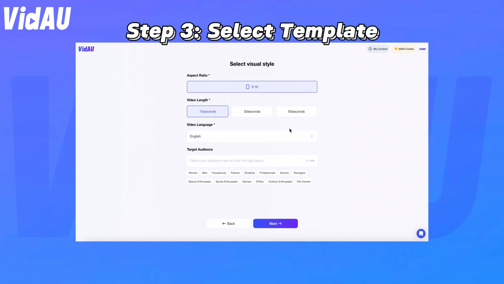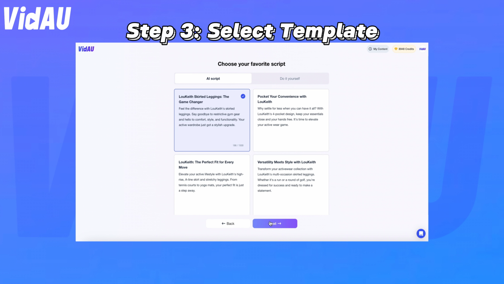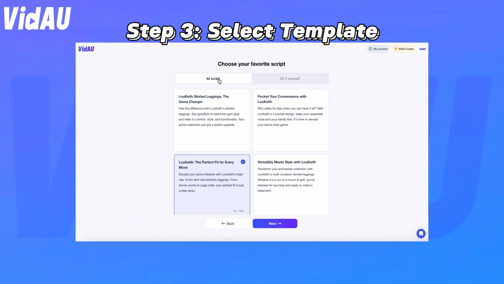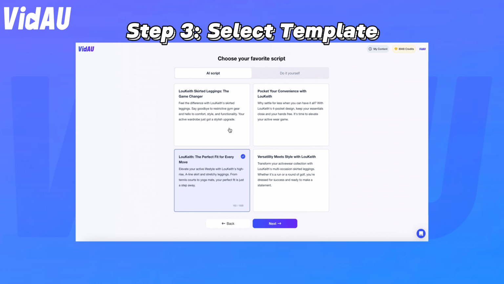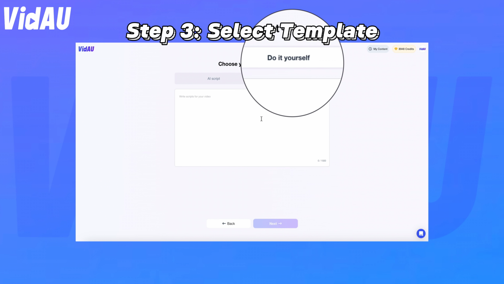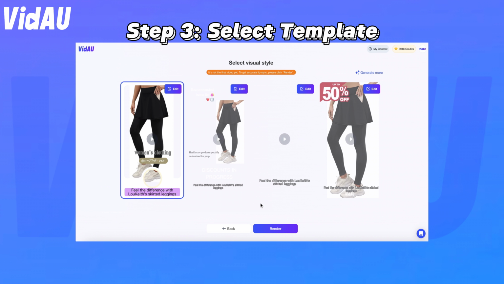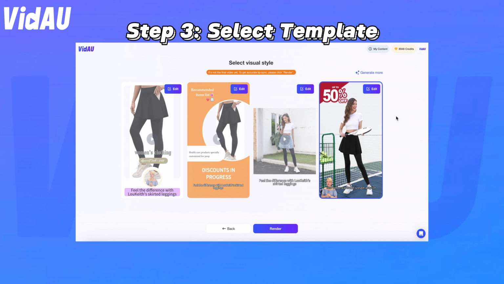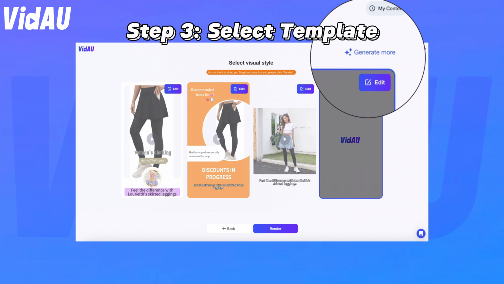Step 3. Select template. Select the aspect ratio for your platform. VidAU offers multiple templates. Just pick one and preview it. VidAU will write 4 different video scripts for you. Choose your favorite script, or you can write your own. Then, VidAU will also match you with the 4 most suitable templates. If none fit, click Generate More to get new suggestions.